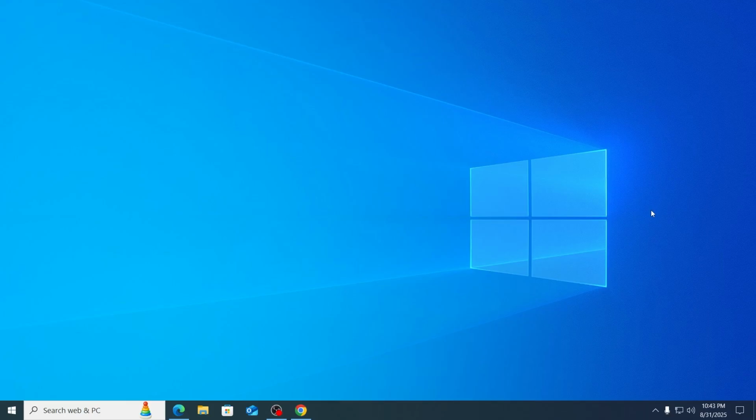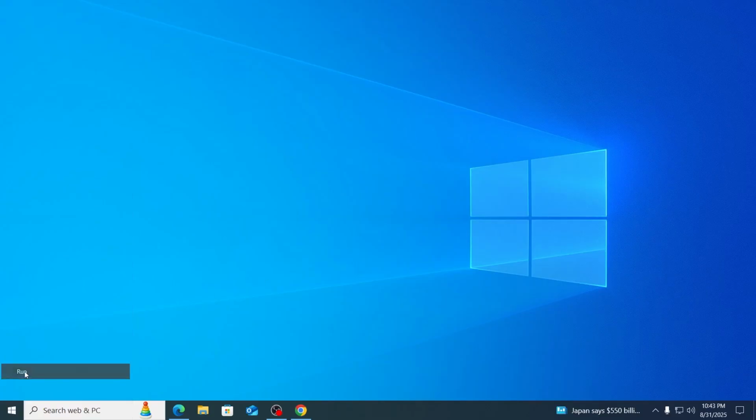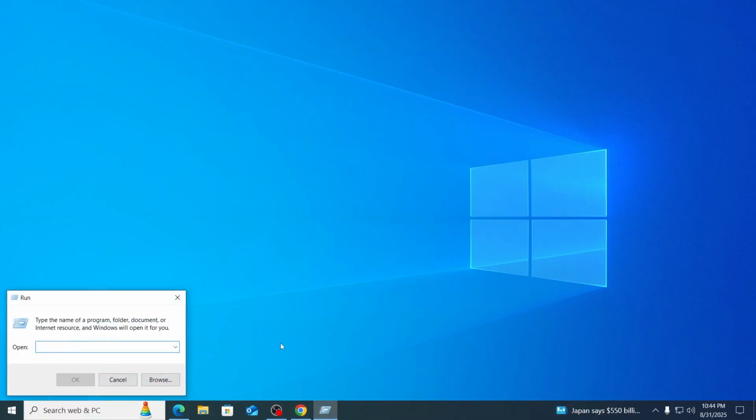In today's video, I'll show you how to check if your PC has a solid-state drive or hard disk drive on Windows 10 laptops or desktop computers. So, at first, what you have to do is just go ahead and right-click on your Start button. From here, just click on Run. And in here, you just need to type dfrgui and click on OK.